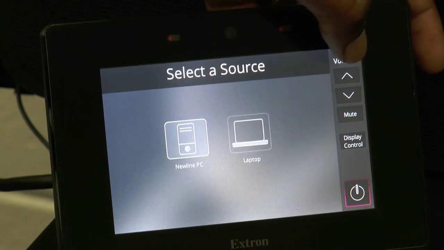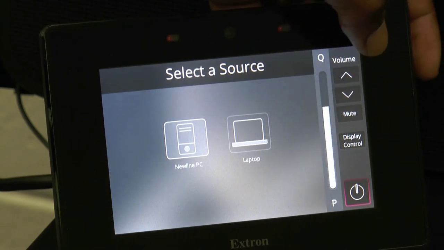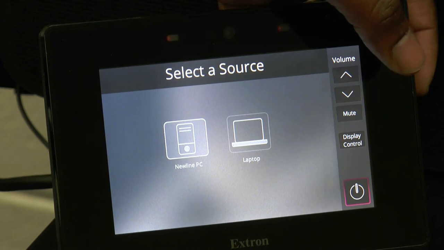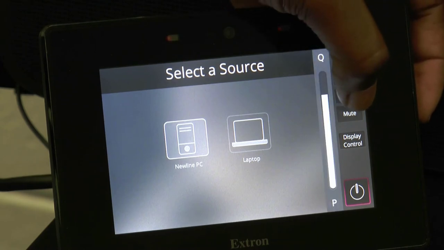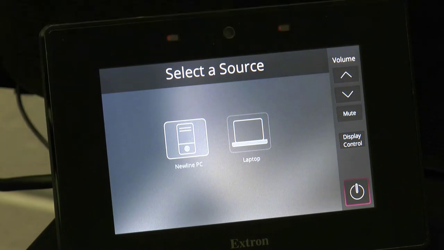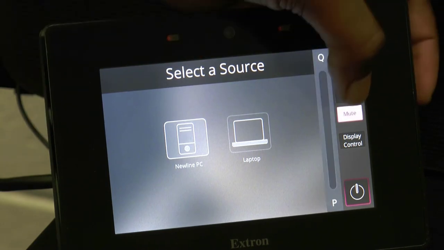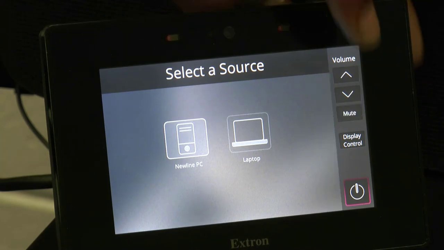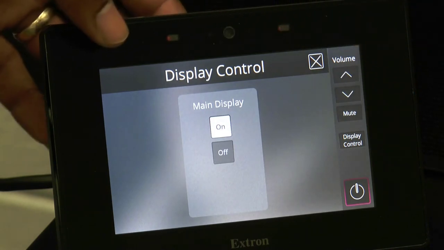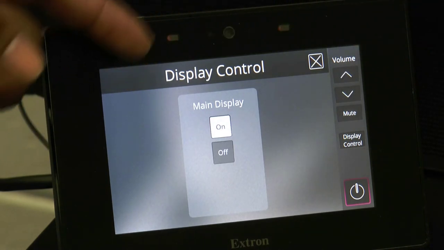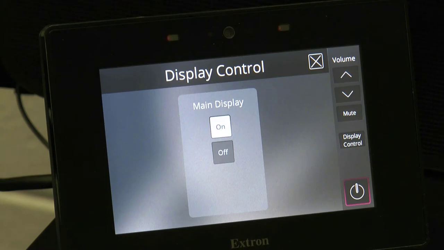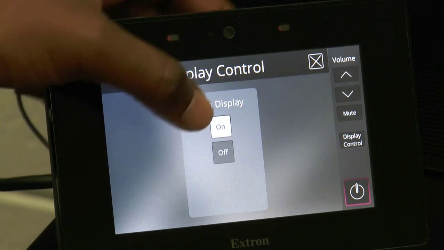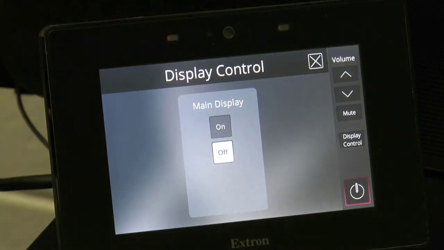To the right of the select the source arrow, you have your volume control where you can turn the volume up on your Classroom Wheels by pressing the up arrow. And you turn your volume down by pressing the down arrow. And also, you can mute your speaker audio, and then unmute it. And on the display control, you can simply turn off your main display monitor from on to off.